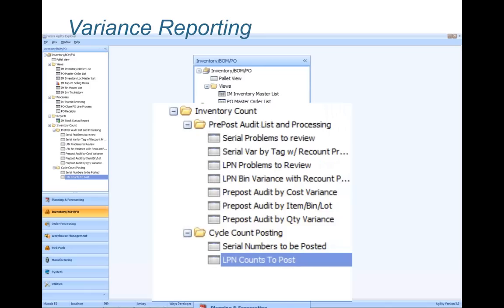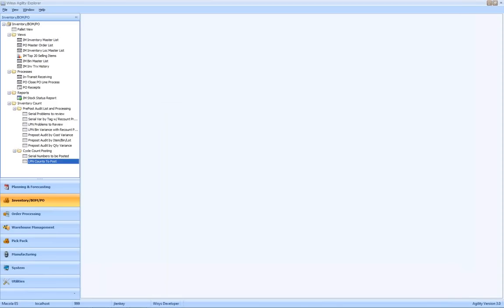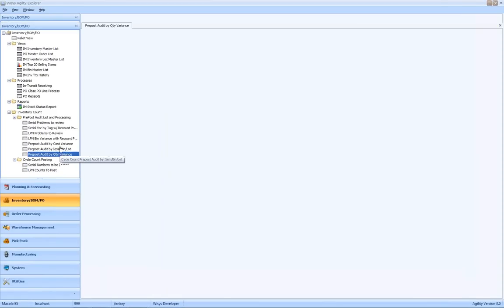We're going to talk about all of our pre-post reports. I have never talked to a controller who likes flipping through page upon page of all of those reports trying to find the specific cause for a variance. What we've done is we've created some nice reports for you here, and we'll go ahead and show you these reports. I'm going to go ahead and start with our pre-post audit by quantity variance.